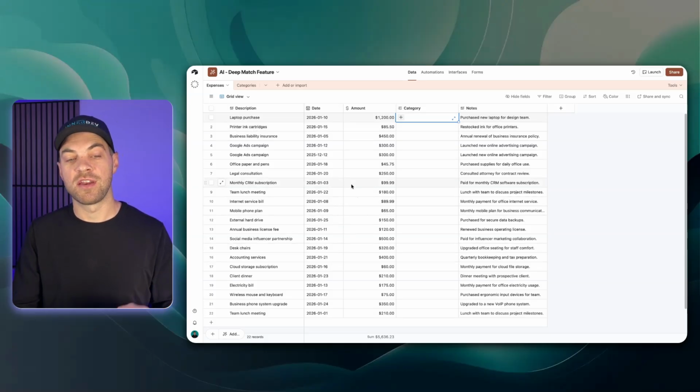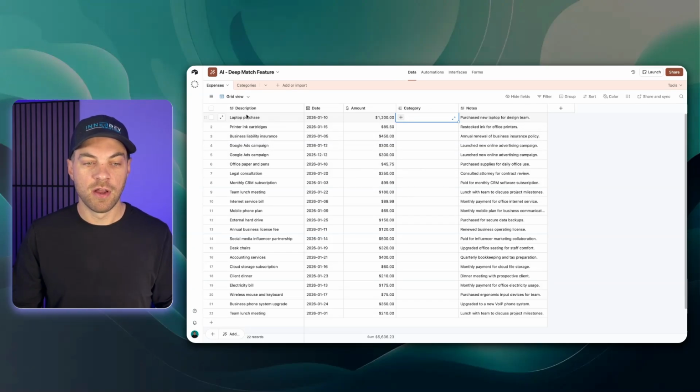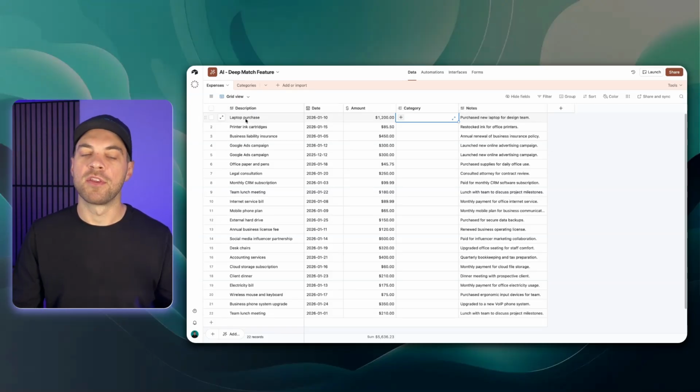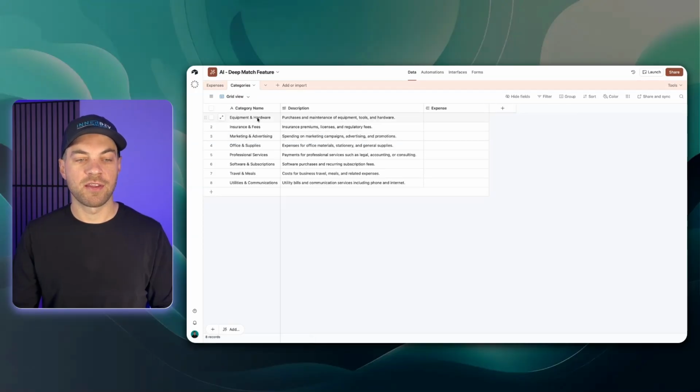What we can use now is this deep matching feature. At a really high level, the things that are going to be important is we are going to enable it from the expenses table. What's really going to be important is the description, maybe the notes as well, but the description is going to be the most important piece. And then on the category side, the category name and description are both important.